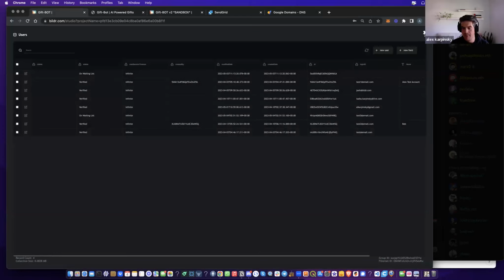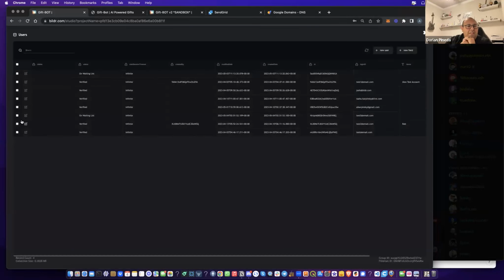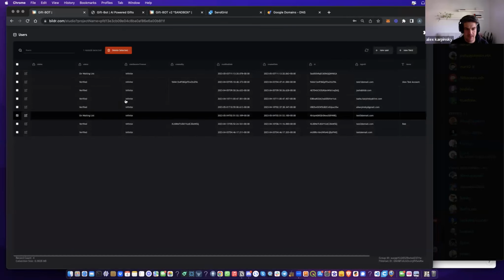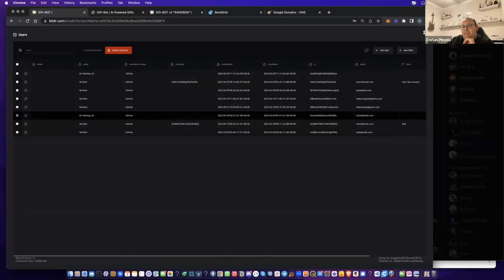My question is, when that happens, what triggers removing them from the wait list once I go through that? Yeah, so when you go into the edit form of that user, it opens into a light box, and at the top you'll see that button that says move off waitlist. So when you click that, that immediately moves the user off the waitlist. Right. So essentially they could just go log in and then it'll work.